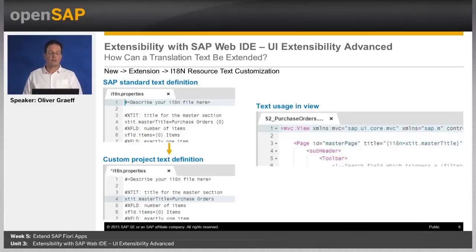So what other option do we have? We talked about the view and the controller. There's also texts, language-dependent texts, which appear in the application. And if we want to change those texts, the customer wants to put in some individual text, change the terminology, or, for example, add another language, this is the place to do that.